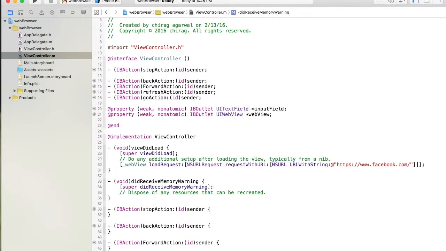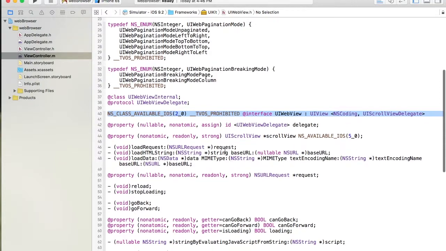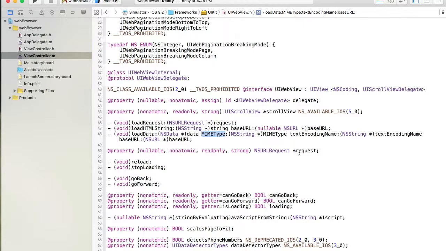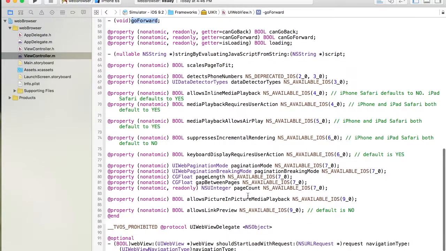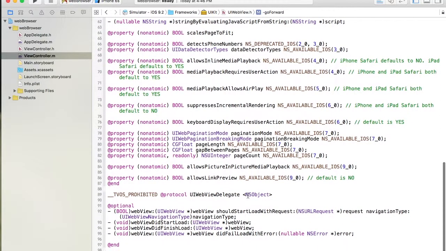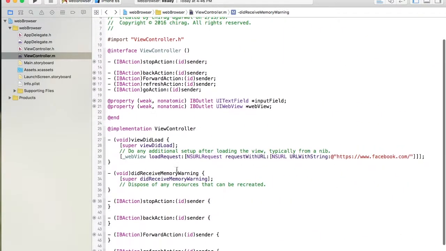And over here we can again go to this class and look at the properties. So we have a request, load HTML string, load data. We have this, oh, it already has a request in it. You can just make it dot request, reload, stop loading, go back, go forward. And then we have more things that we can use, scale pages to fit. Okay, and then we have these three delegate methods also with it.